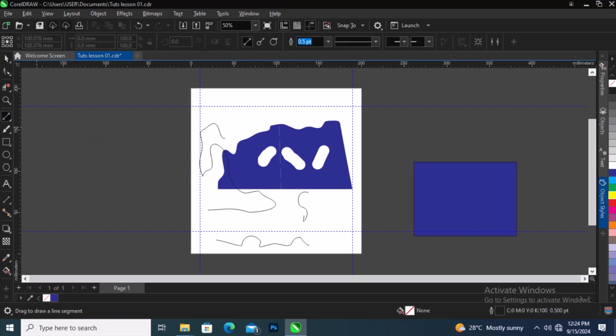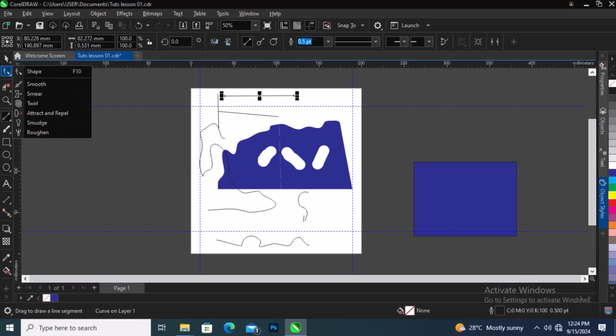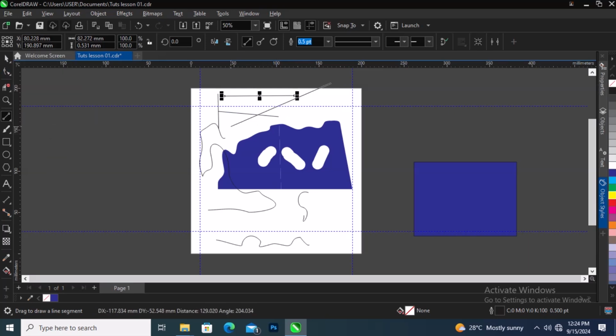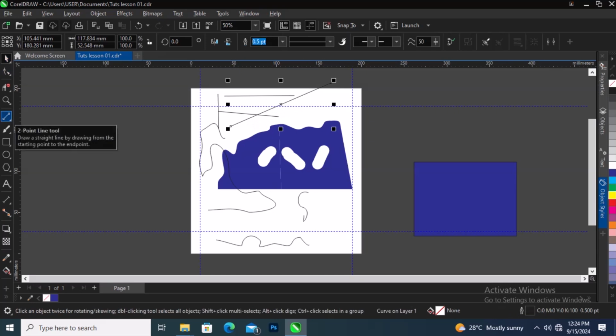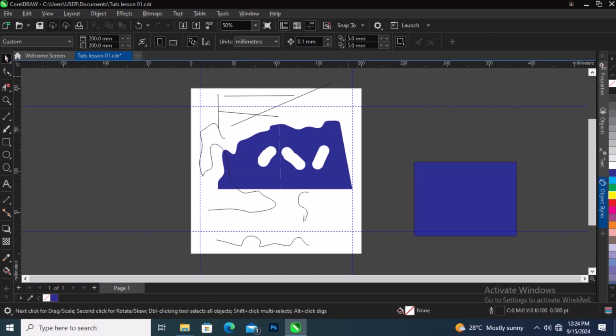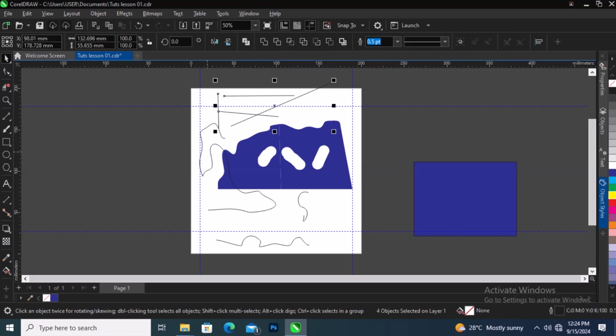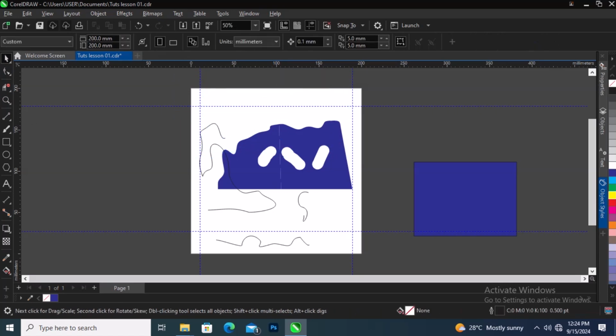Under there we have the 2-point line tool. The 2-point line tool is basically something that you just use to draw a normal line, 2 points, A to B. So this is the 2-point line tool, used to just draw a line from point A to point B.